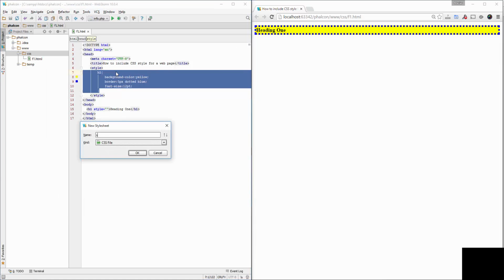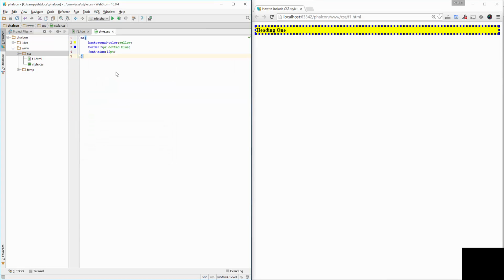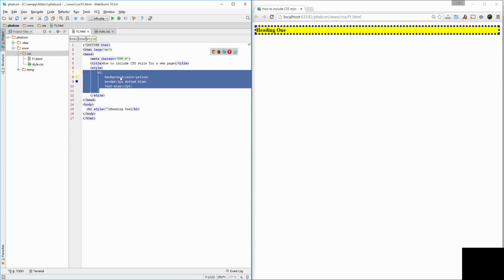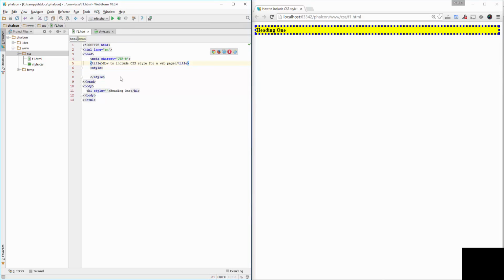I'll call it style.css, and I just drop the rule in that file. Please keep in mind there is no style tag in the external CSS. So since I have the rule in external file, I just go ahead and use the link tag to include that external file. First I specify the relationship attribute, which is style sheet, and then I will use href to link that document to this which is called style.css.